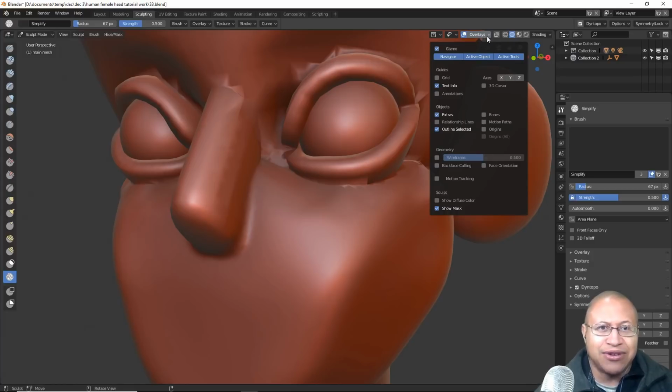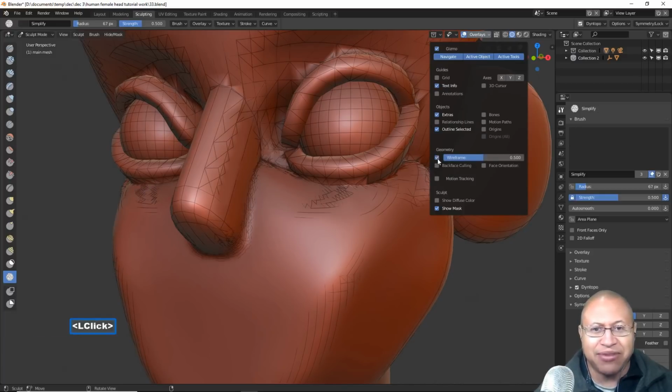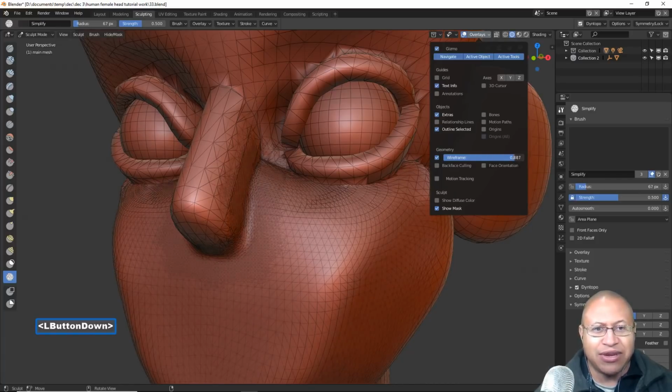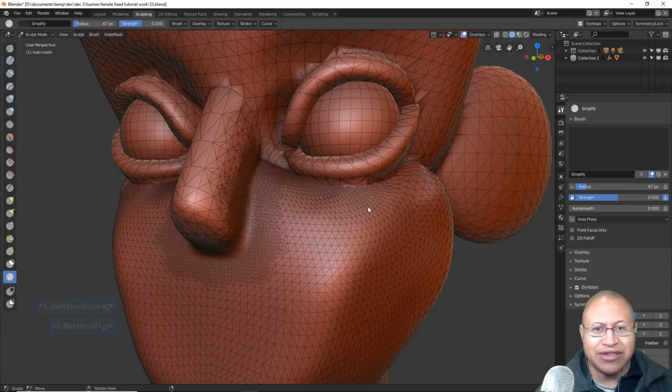I clicked on the overlay, right? Here's our options for the overlay. Overlay allows us to adjust how we see things. I go to this geometry with the wireframe and put a check mark there. So you see how you can see this wireframe. We only see the wireframe partially. Right now the wireframe is set for 0.500. We can take this all the way up, and now we can see all of the geometry here.